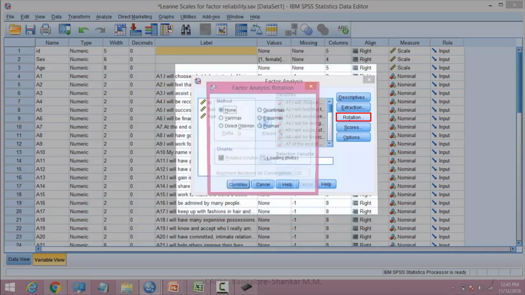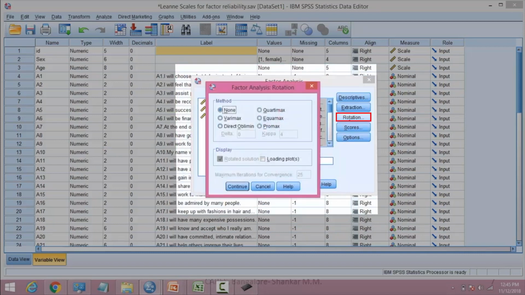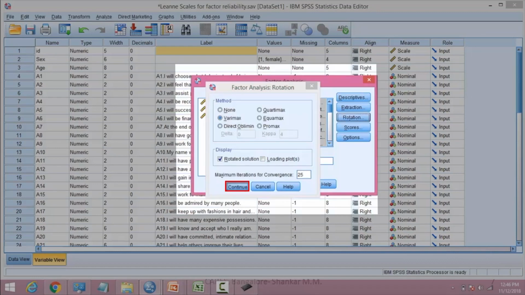Continue. Then the rotation method. By default it is None, but we can choose varimax or oblimin. Varimax assumes there is no relationship between or among the factors, so we can choose varimax in that case. Otherwise, if we assume there is a relationship between or among the factors, we can choose oblimin. Let us start with varimax and see the output, then we will move to oblimin also. Once you have chosen varimax, click continue.